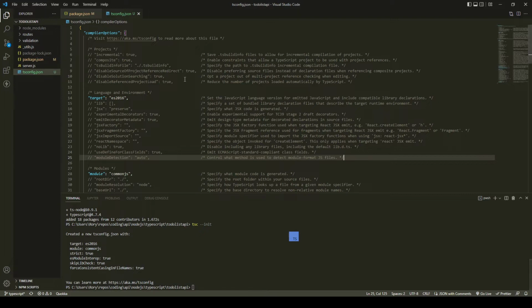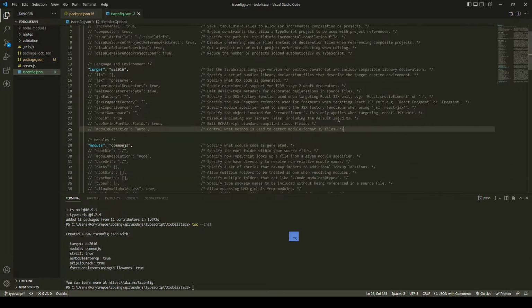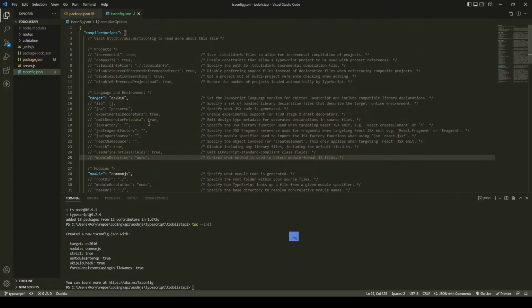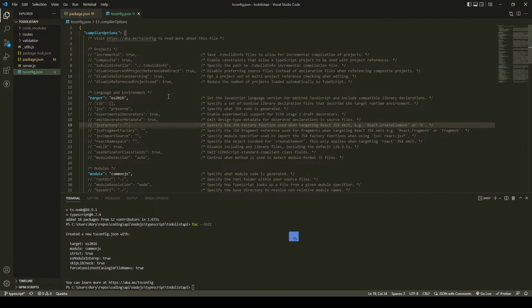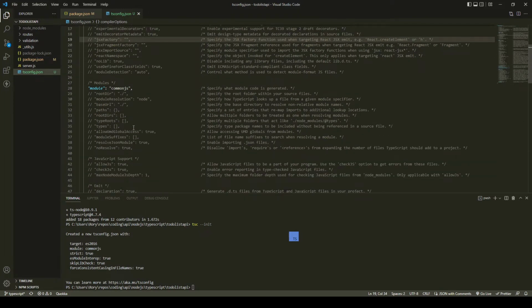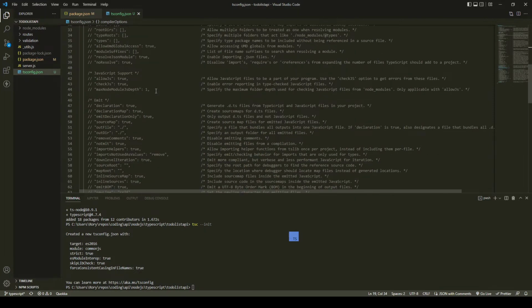So what we're going to want to do is, obviously there's a whole bunch of different options here. We're going to uncomment and update some of these. So the first one is going to be allowJs. If I can just find it, there it is. Alright, so allowJs true. This will allow TypeScript to compile JavaScript files that we may have in our project.